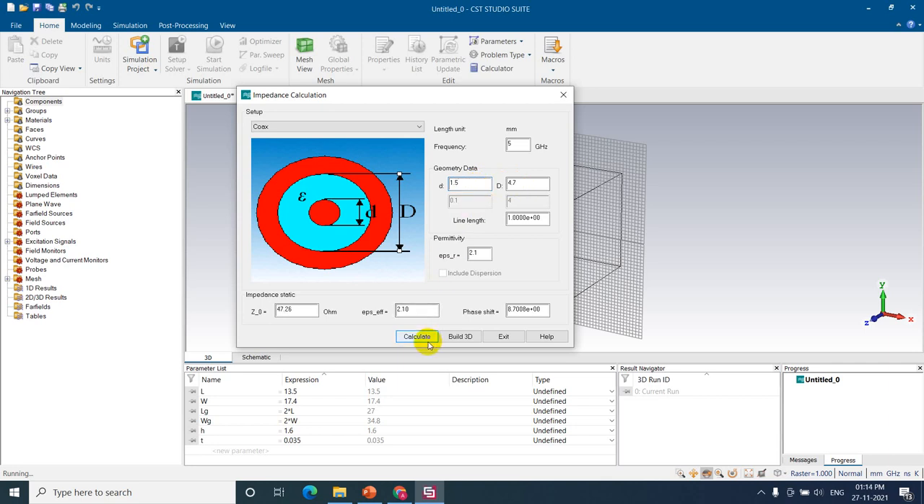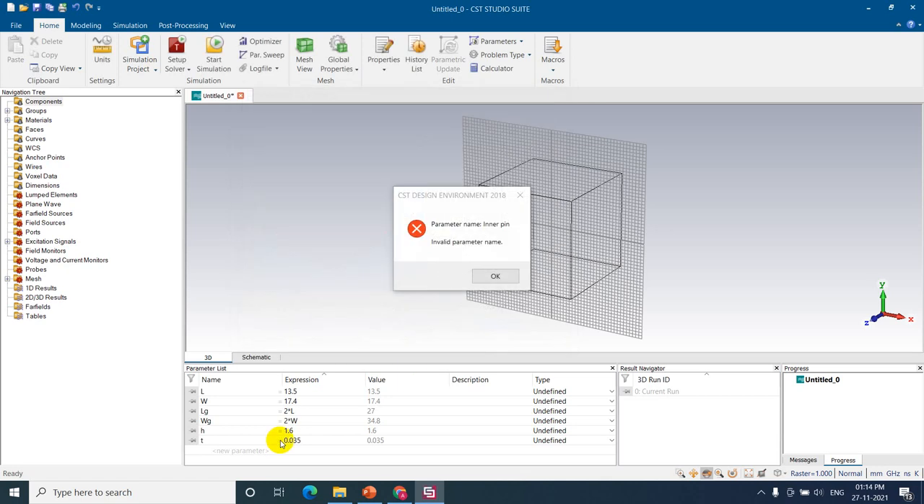1.5, 1.6, 1.4. This is a trial and error method. With the help of this only we are able to identify. So we get the outer diameter as 4.7 and the inner diameter as 1.4. So I am going to mention here the outer diameter is 4.7 and the inner diameter is 1.4.